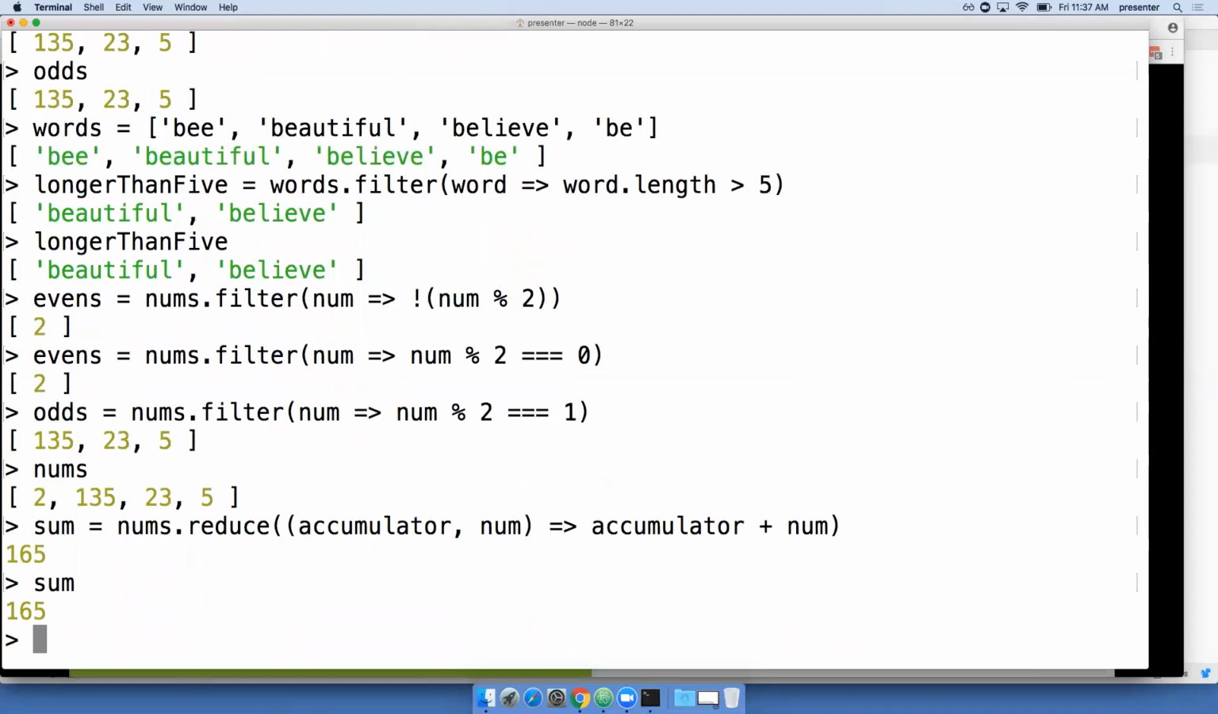And so my sum, it added them all up. What it did was it went through, and the first time through, the accumulator was 0 because I didn't initialize it as anything. I could explicitly initialize it as something. We can talk about that in a minute. The accumulator was 0, and the num, the first time through, was 2. So that returned 0 plus 2, and now 2 is the new accumulator. Then the next time, the accumulator is 2, and the num is 135. So that returned 137, which became the new accumulator. Does that make sense?